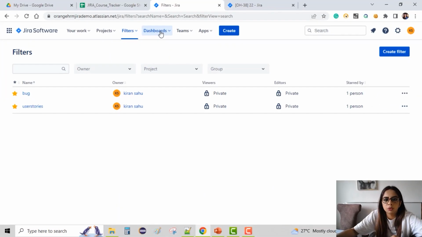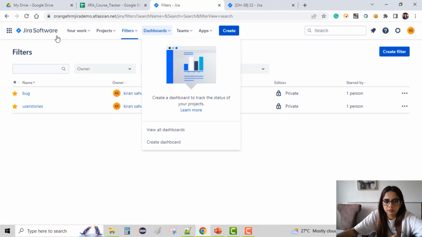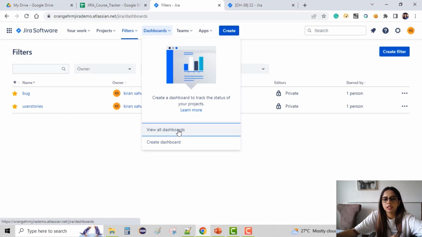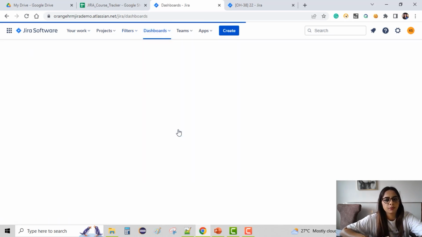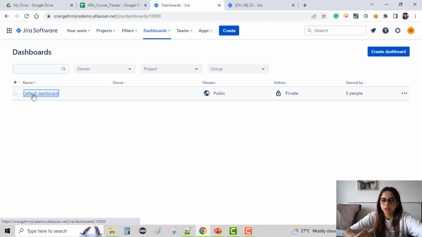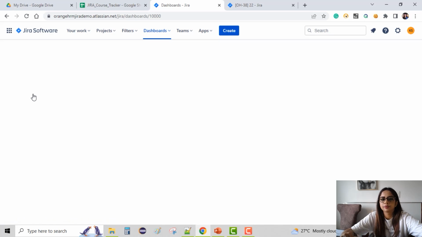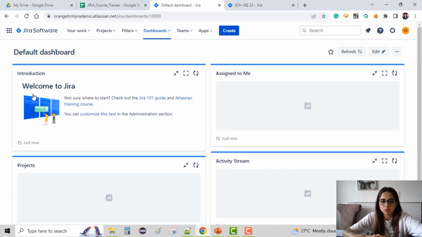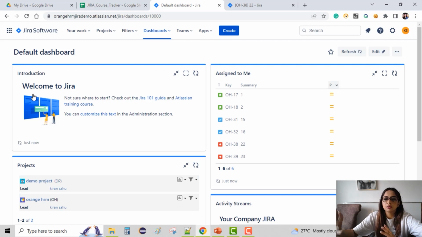So we'll go to dashboard on the top tab, and then we can click on view all dashboards. So let's see if we have already created any dashboards. So we'll see a default dashboard. Let's open that, and then we can see what's there inside, and then we'll create our own dashboards too. So you can see some of the gadgets here which have some representation of the data. So we have to understand what this dashboard is showing us.